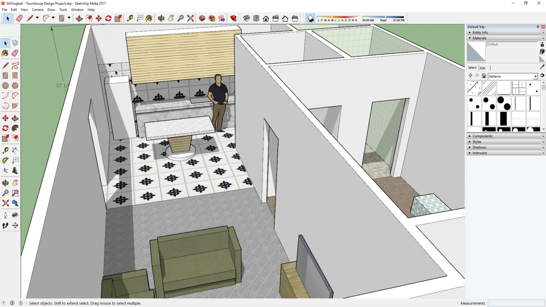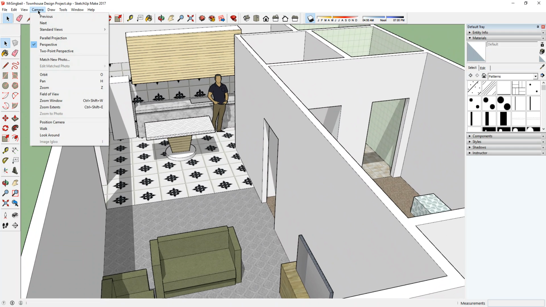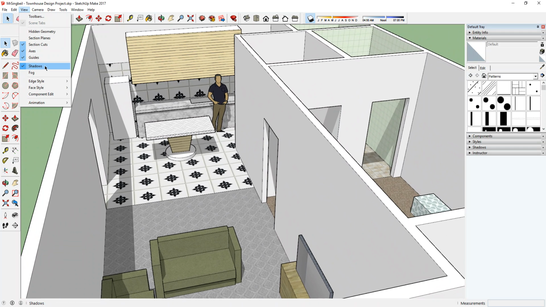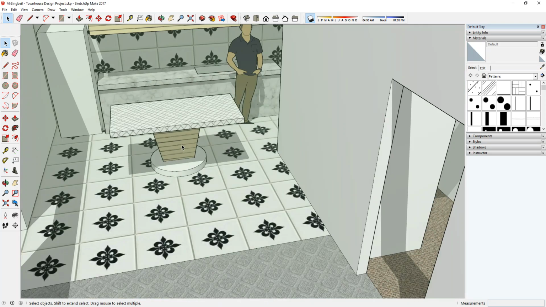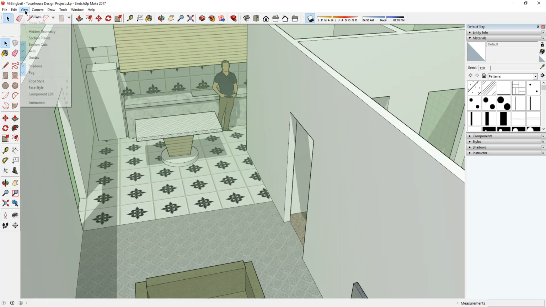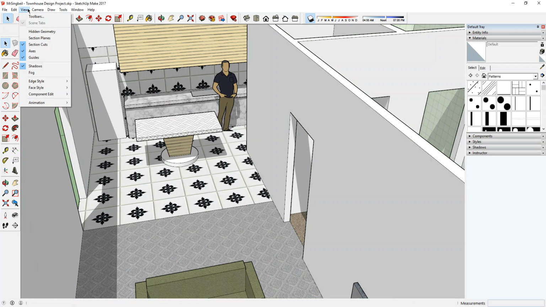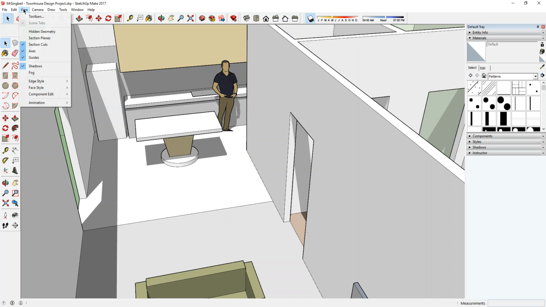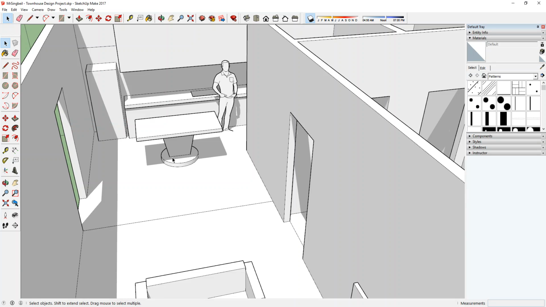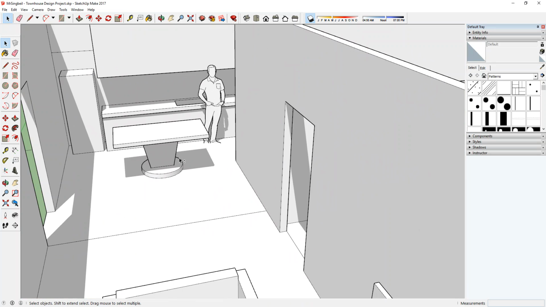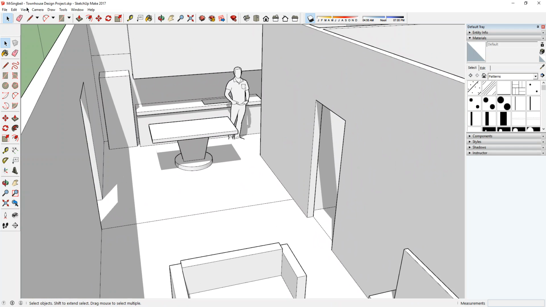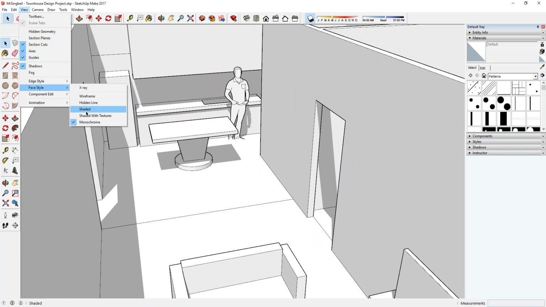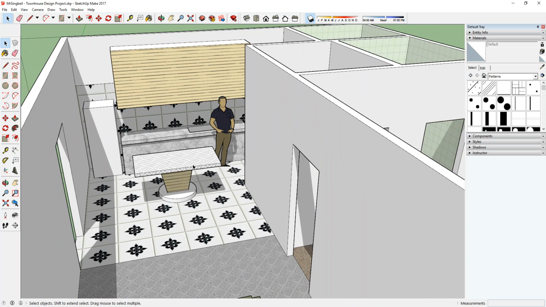And then, how do we turn those on? Well, first of all, you have to go to View and you choose Shadows. You can also choose Fog, but Fog is more for larger objects. I would just choose Shadows. The other option is you can go to different styles. If you go to Face Style, you can change it to get rid of different textures. You can also do monochrome, which actually looks kind of cool. So if you wanted to do one that's just monochrome, you could do that. But if we go shaded with textures, that turns the textures on.